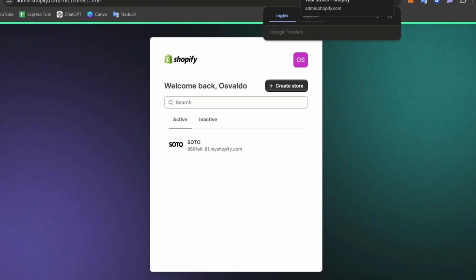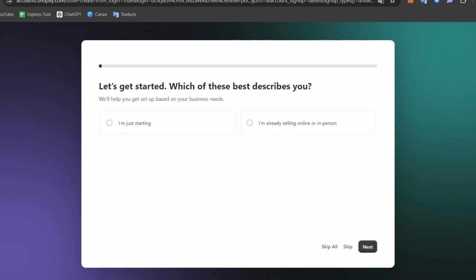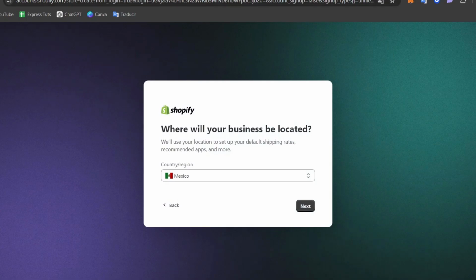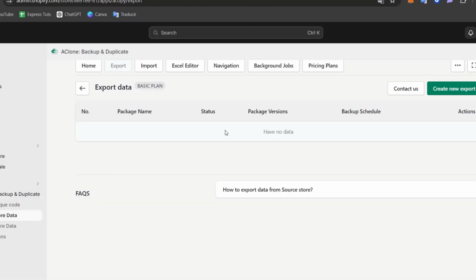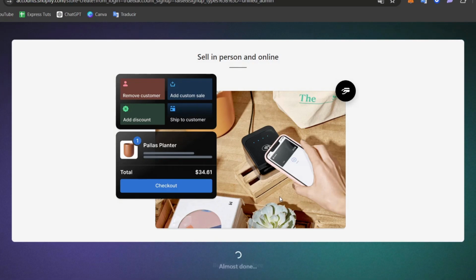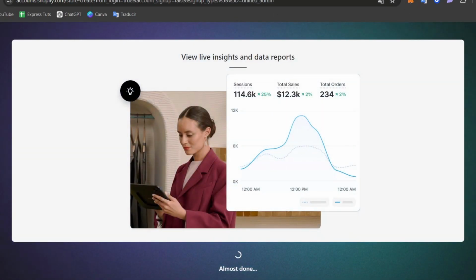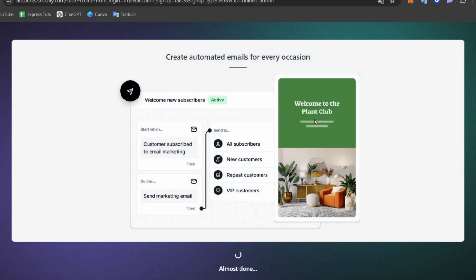Now I'm gonna head into all the stores and create a new store. Directly into creating a new store, I'm going to skip all of this part. And then what I need to do is just to install once again the A clone app back into my new Shopify so I can import all of those elements and add them directly into my new Shopify store.